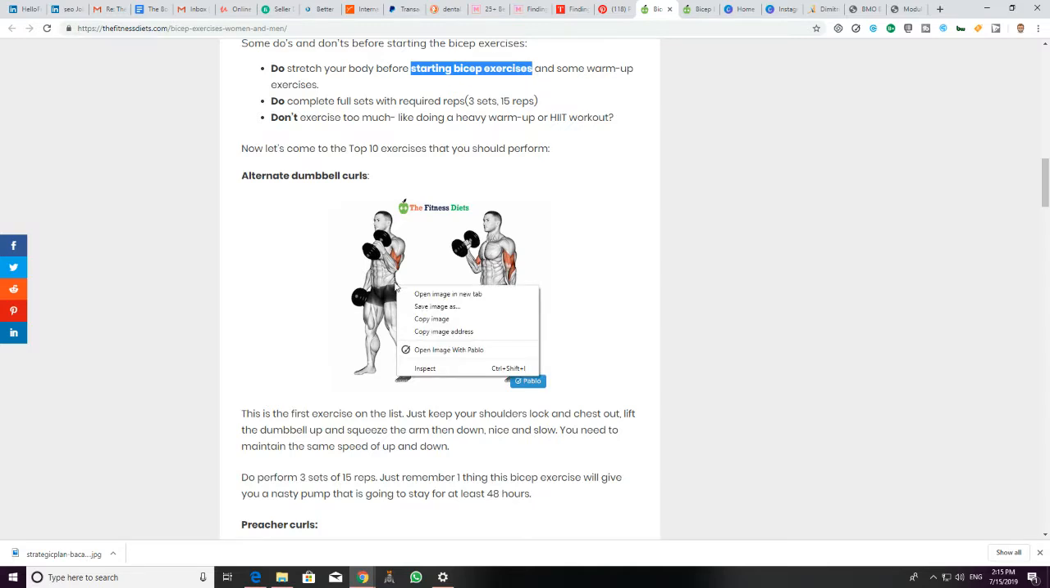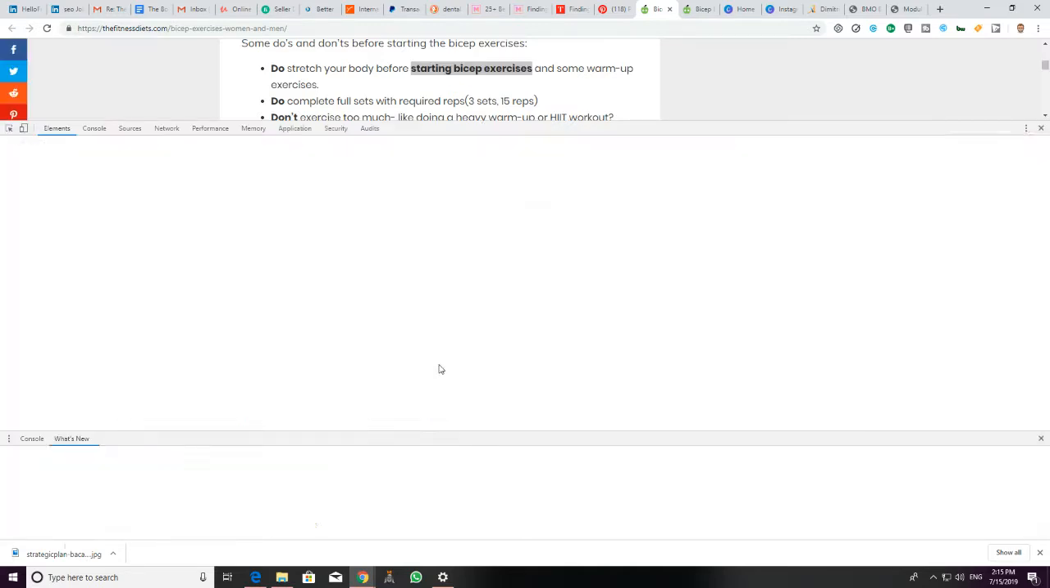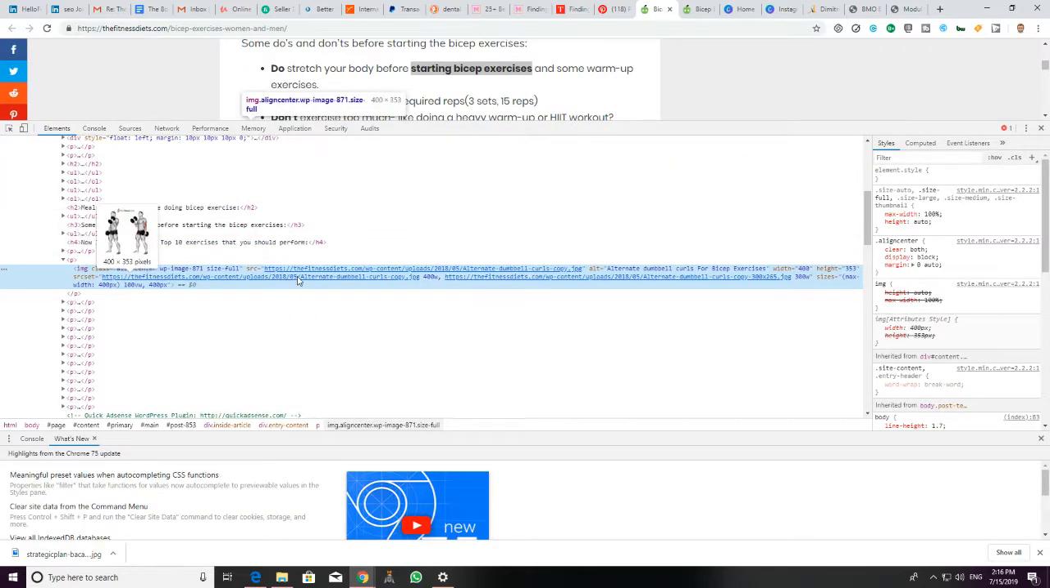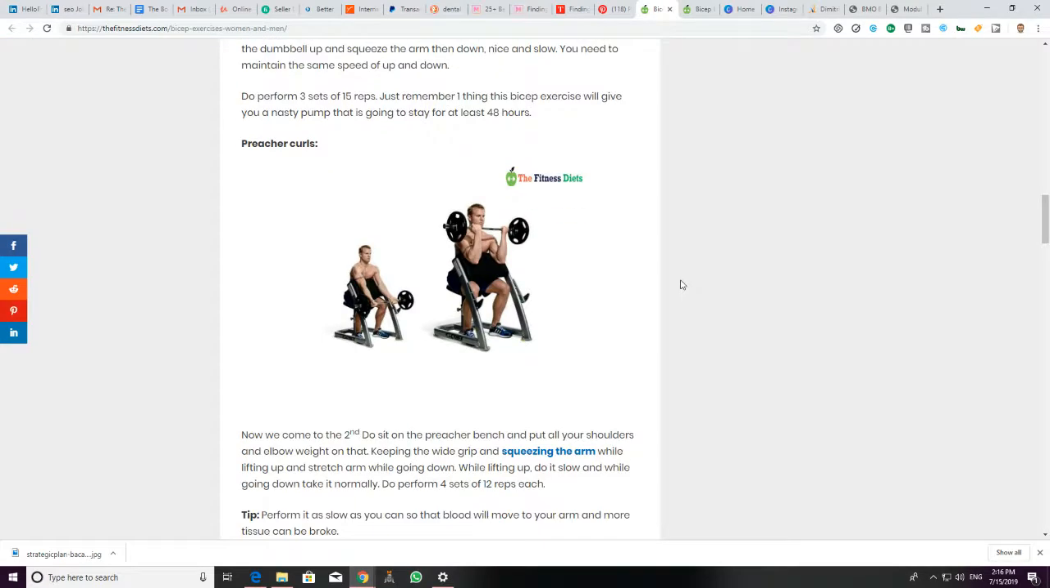I'm betting the image is optimized as well. Probably has a title, an alt tag. Let's see. Dumbbell curls. Alternate dumbbell curls for bicep exercises. Yep. Yeah, somebody knew what they were doing with this article.